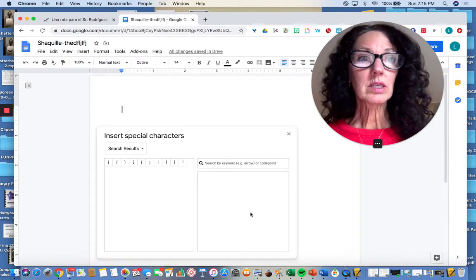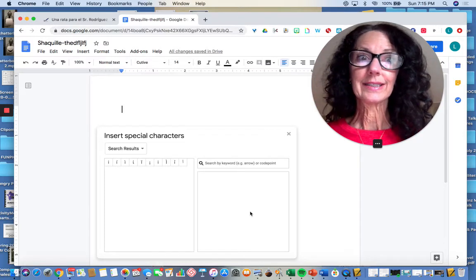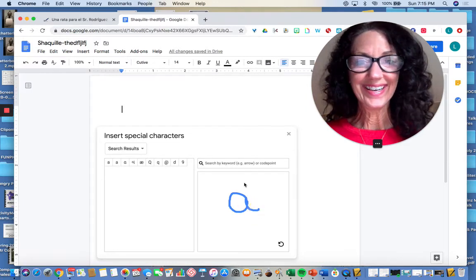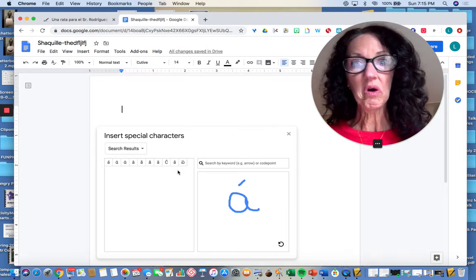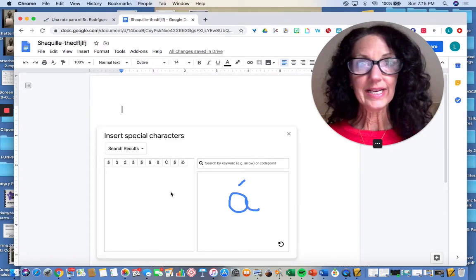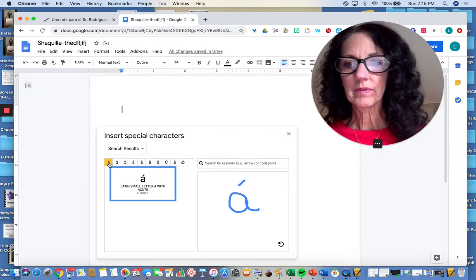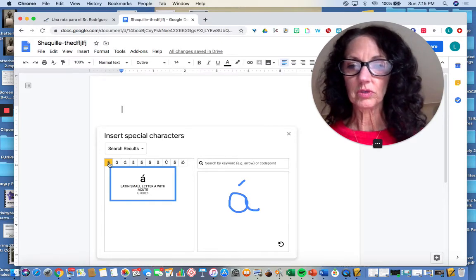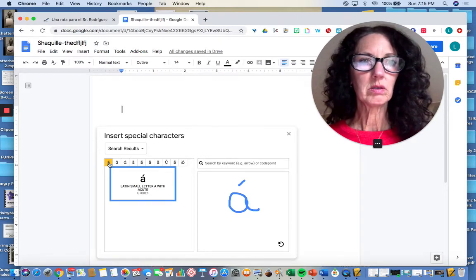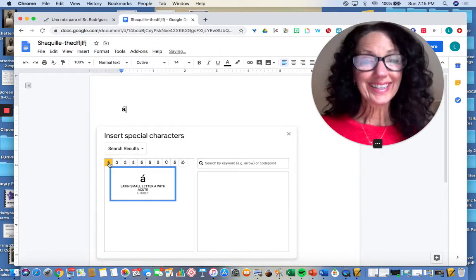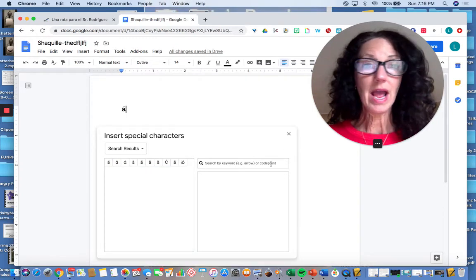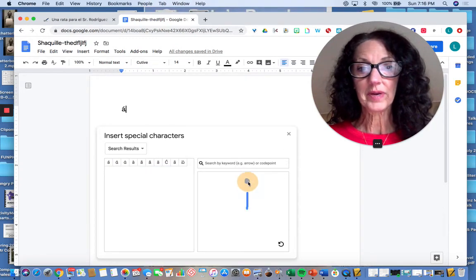Anyway, let's say I want to do an A with an accent. I have to actually draw an A, which is kind of fun, with an accent. But if you're in a hurry, it's not fun. And then it's going to come up with all these choices that look kind of like that. I'm going to pick this one, Latin small letter A with acute. A cute what? Just kidding. So you click that one, and it gives me an A with an accent. Okay. You can do an upside down exclamation point.